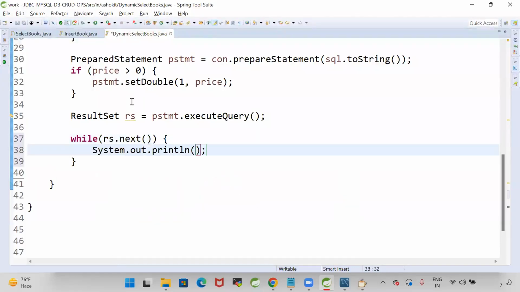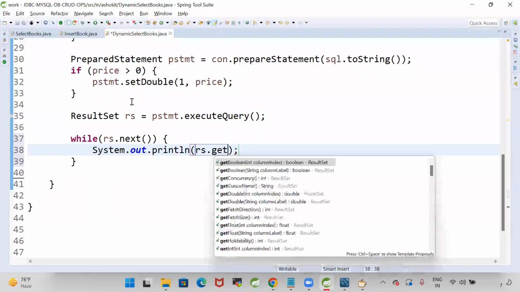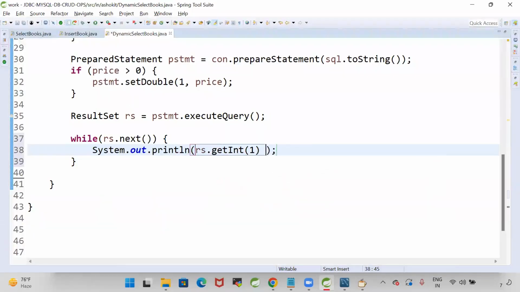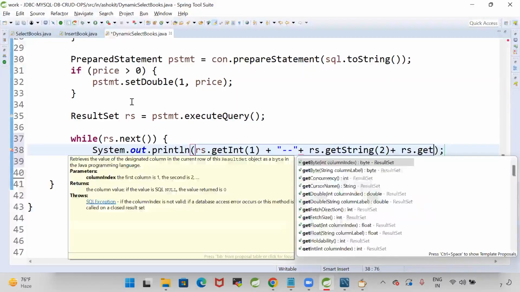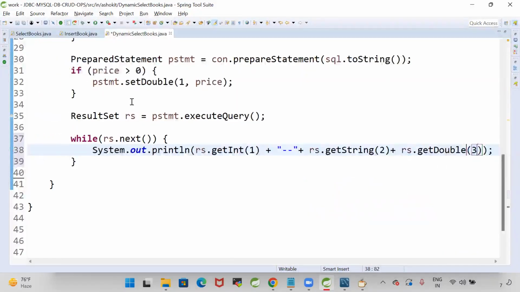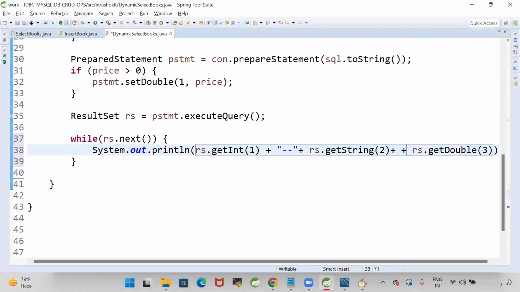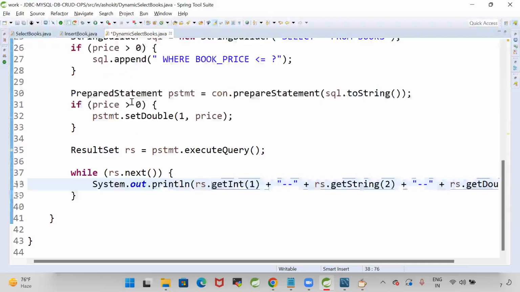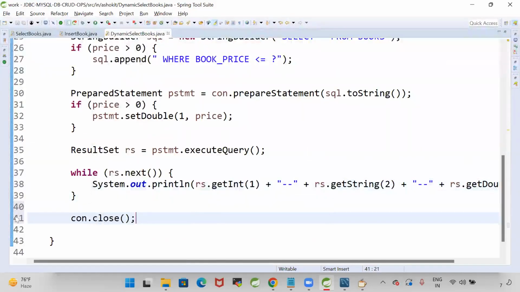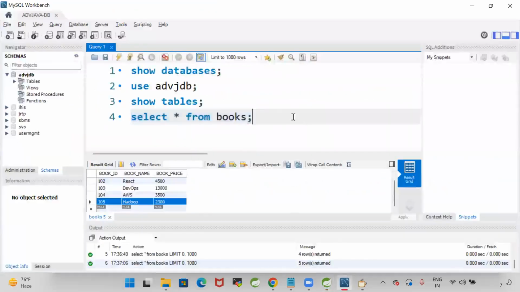Can we get the data? System dot out dot println rs dot get int of 1. 1 means first index, one row, first column. Then next one, rs dot get string of 2. rs dot get double of 3. Yes. Next, last step. Con dot close.